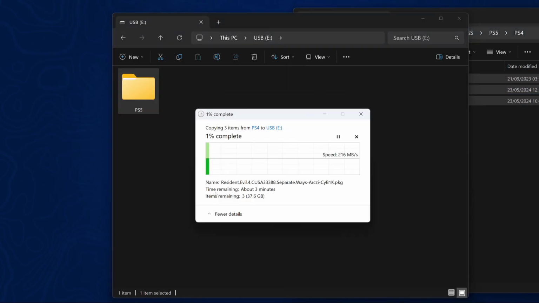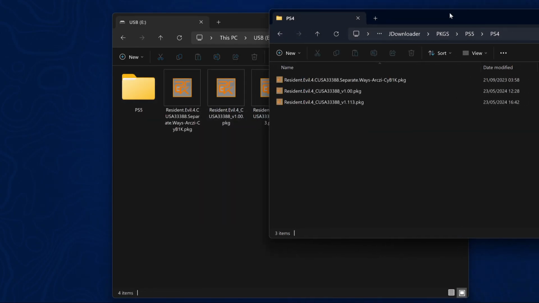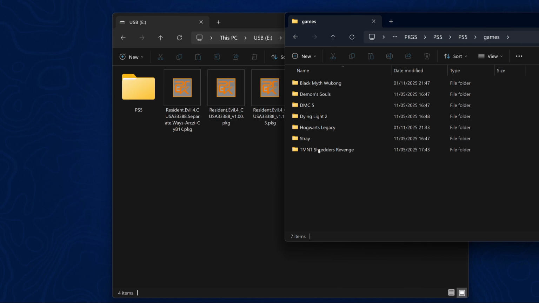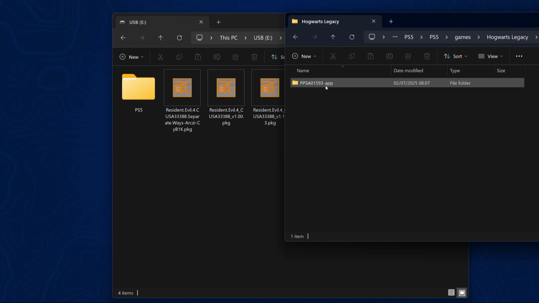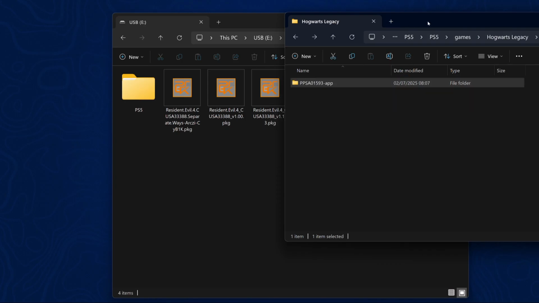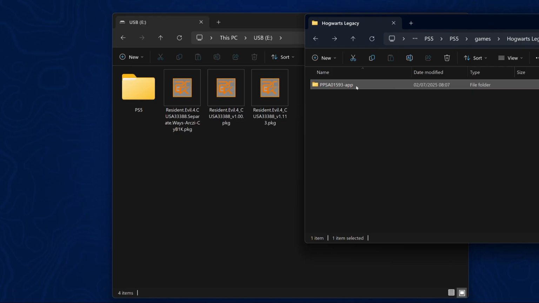Now for PlayStation 5 games and applications, they are stored differently. We just have the games stored inside a folder. Let's take Hogwarts Legacy here. In here, you can see we have the extracted game files just stored in a folder. They are not in package files. For PlayStation 5 games, you can just copy the folder that contains the extracted game files somewhere on your USB drive. And then we can get them installed and running on the PS5 once we are jailbroken.